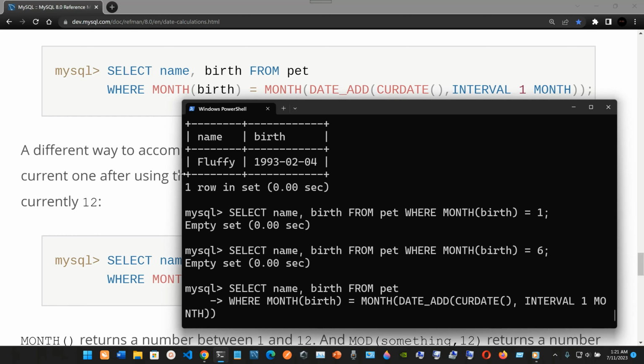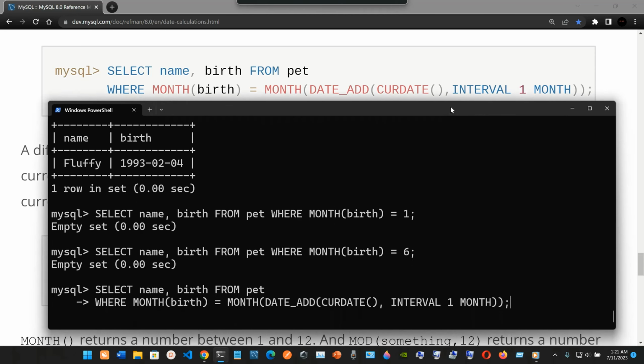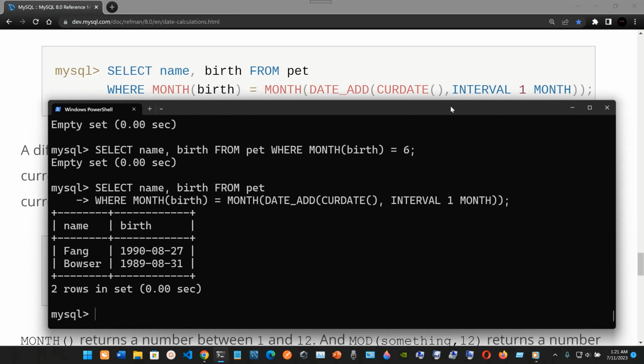So let's make it a little bigger here, or extend it. So again, we're gonna have the month, we're gonna have the DATE_ADD, we are gonna have this parentheses with the current date, the interval 1, and then month. And finally, we're gonna end this statement with a semicolon. So let's see what happens. Press enter, and we're gonna have Fan and Bowser.